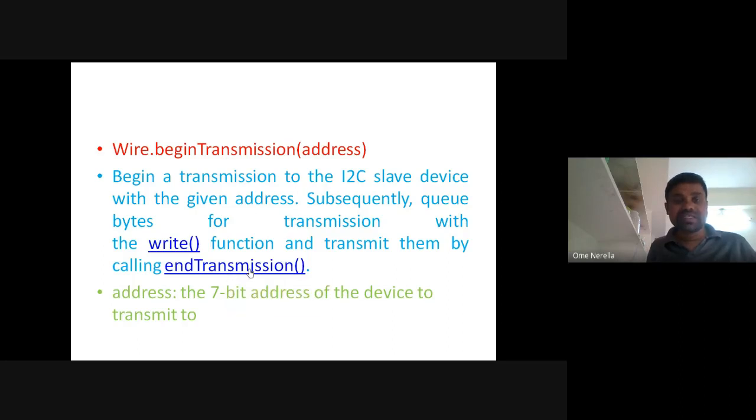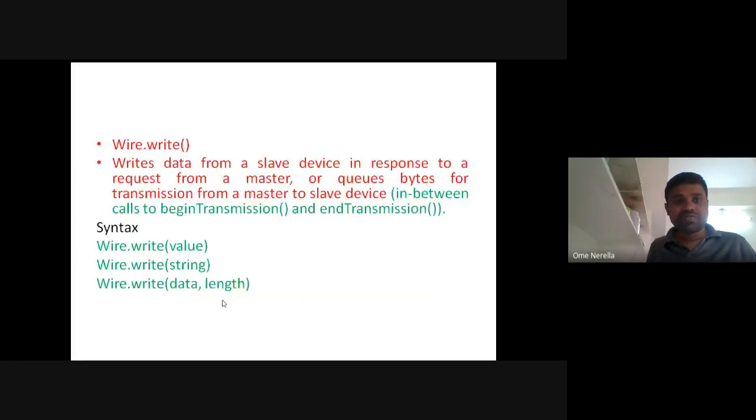This paragraph says that Wire.beginTransmission is used to start the communication with the specific address, and using Wire.write we are sending the data, and the end of transmission is done by Wire.endTransmission. Here address is the 7-bit address of the device. Next, Wire.write is generally used to write the data from master to slave or slave to master.